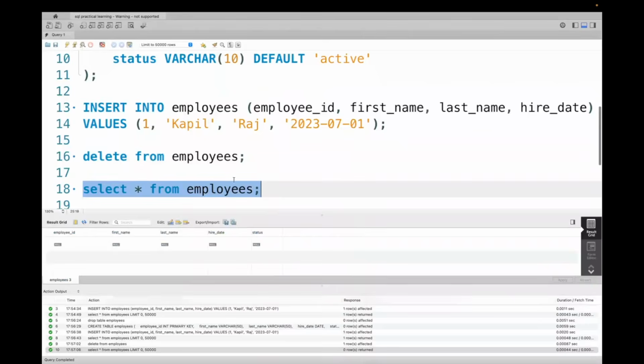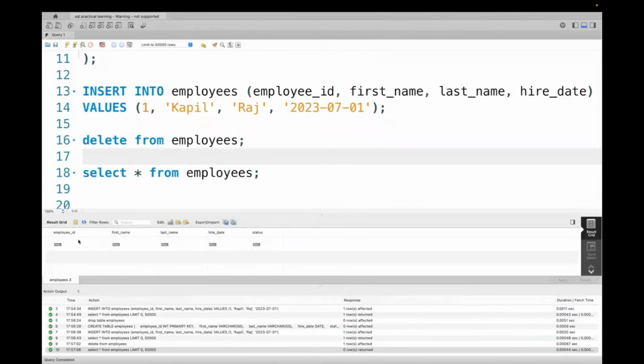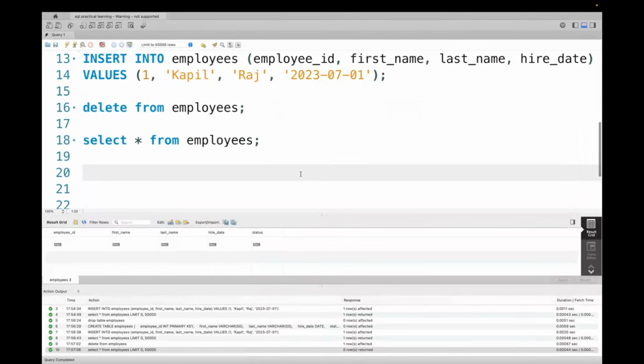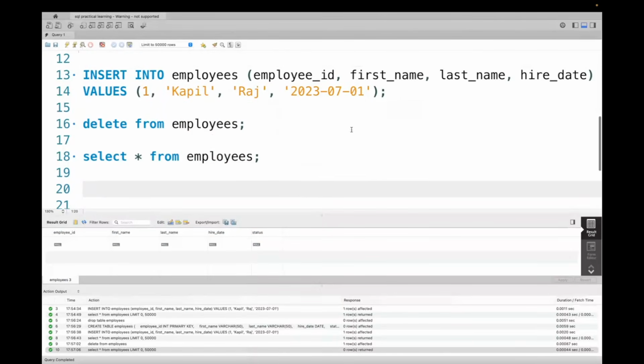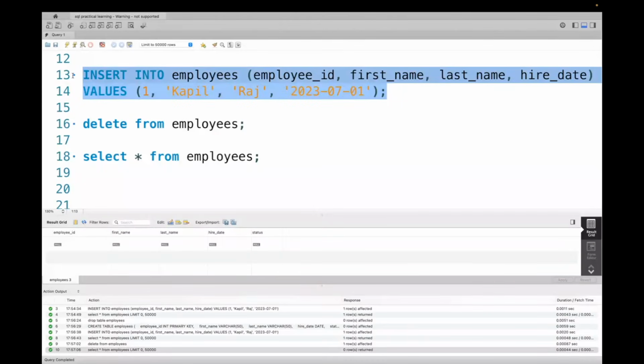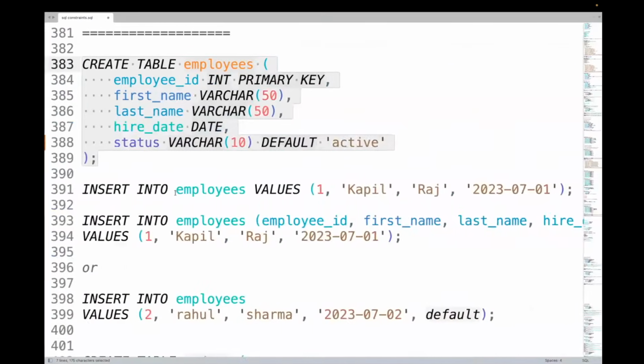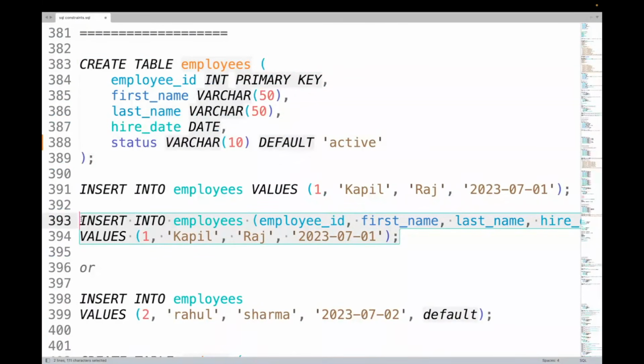And if I say select star, fine. You see, after deleting all records, this row is coming like null, null, null, but it's not a row, it's some ID issue. Now, the same command I have written, we could have even done it this way. Insert into employees values, employee ID 2, first name Rahul, last name Sharma, hire date, I am giving some date, and status, I am saying default.